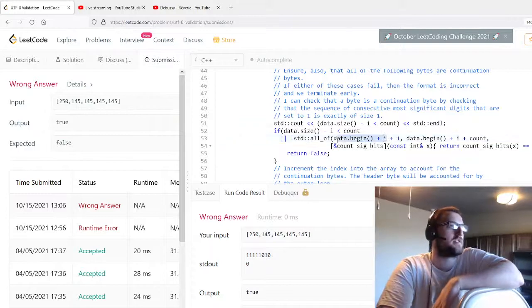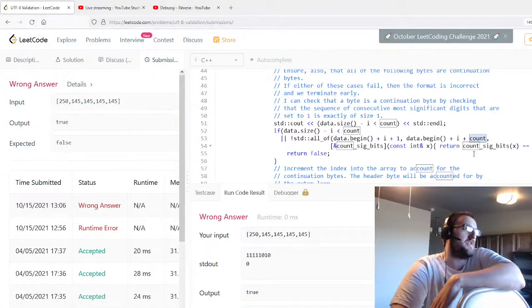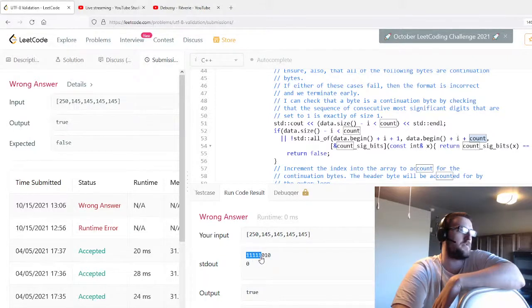Begin plus I is the first, so this is the first continuation byte. This is going to be the byte after the header byte, right? The header byte would be begin plus I. Yeah, because I is an index, so it's just begin plus index. Add 1 to go to the next index, so it's got to be 1, 2, 3, 4. Now, when you add the count, what's interesting is, oh wait, this is false. Wait, what? 2, 3, 4, 5.